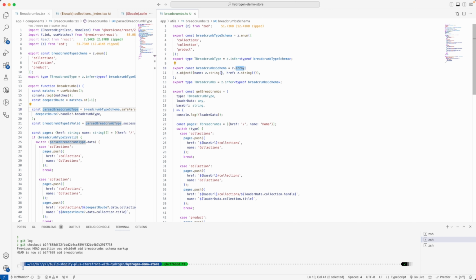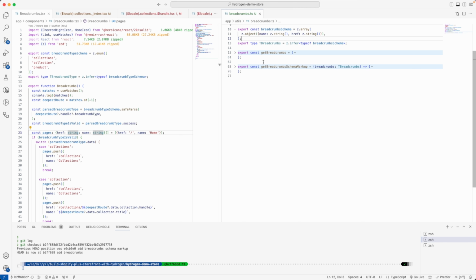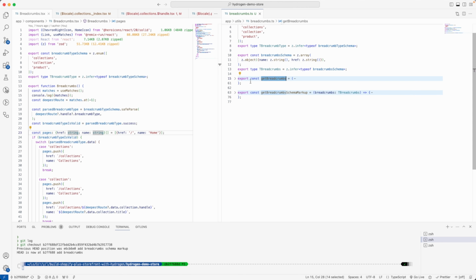So it's basically a list that contains an object with name and href. So if I hover over this, you can see that is exactly what we were hard coding in the component before. So this is exactly the same thing. Okay, but now it's more formalized in a Zod schema. Okay, and now the two most important things are these two pieces of logic here. So the get breadcrumbs function, okay, and then the get breadcrumbs schema markup.